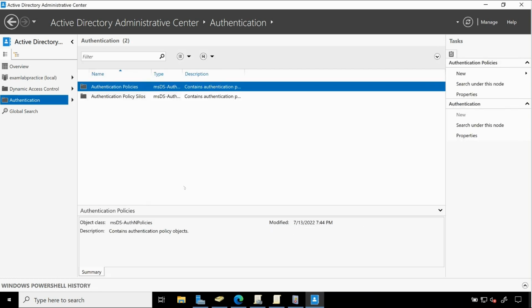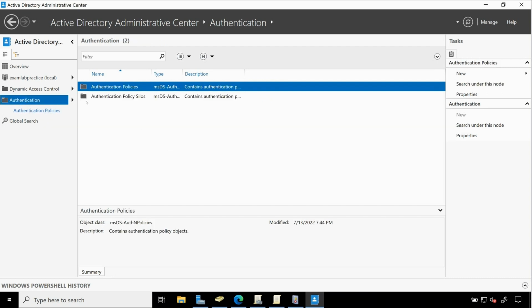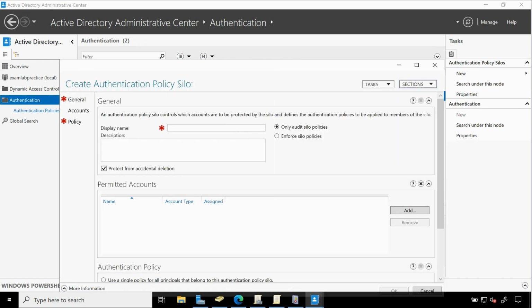And I should see that the policy is available right here. If I double click on it, as you can see, it is available. Now let's go for the silo. So back here in Server Manager, clicking on Authentication, you'll see we have Authentication Silos. We're going to right click that, say New, Authentication Policy Silo.